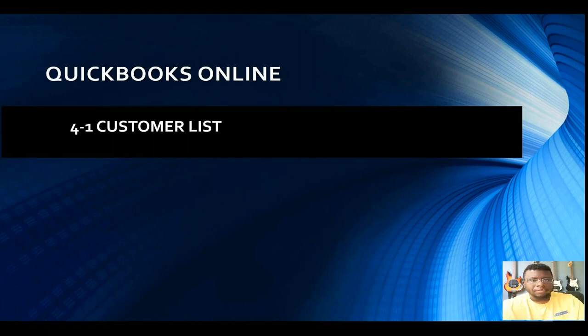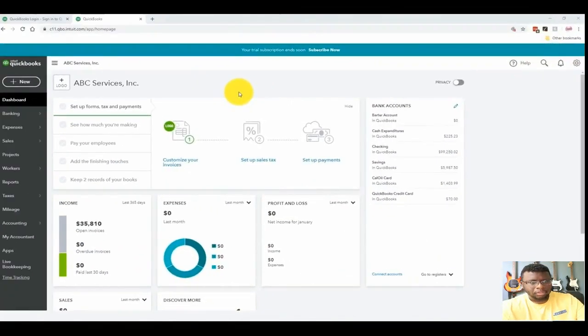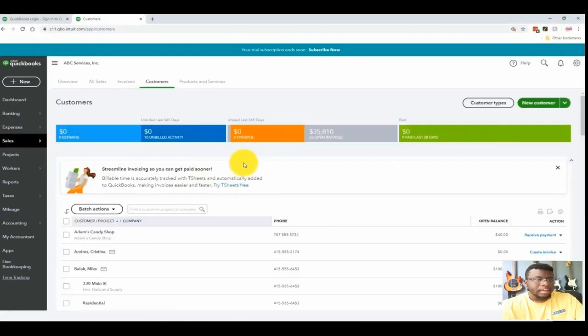Now we need to talk first of all about how the customer list is set up, and once we do that, we'll go into the second section. I'll show you how to add some customers to this list. Now, the way you're going to get a list of all of your customers is to go over to your navigation bar on the left, click Sales, and then you'll see Customers in the list.